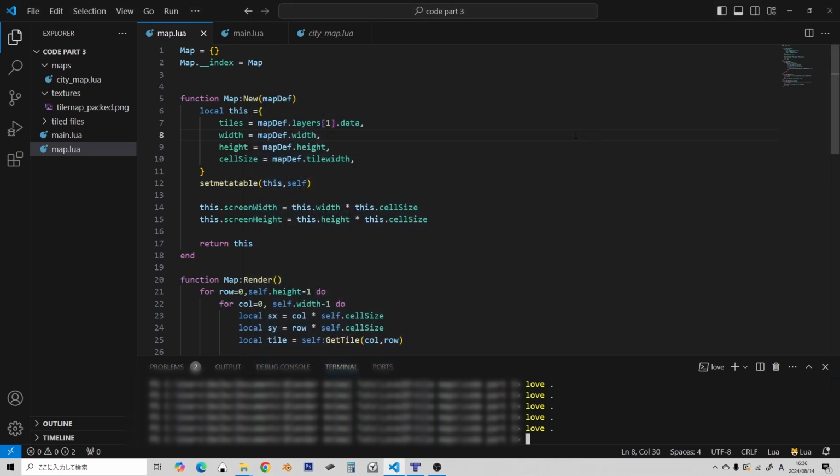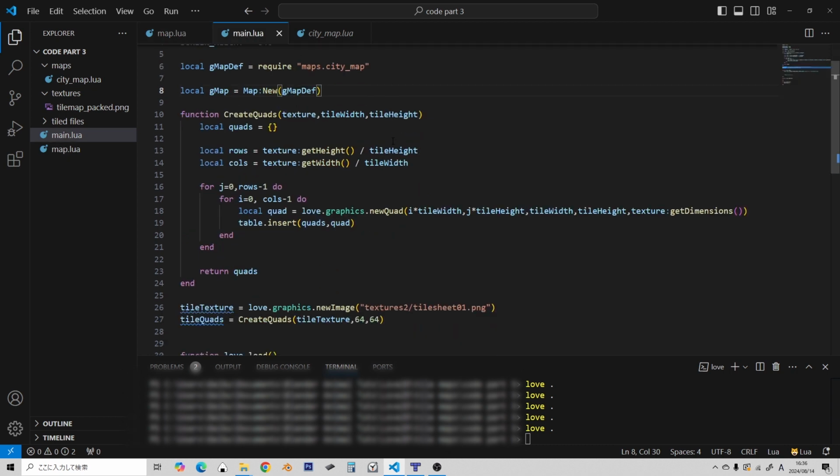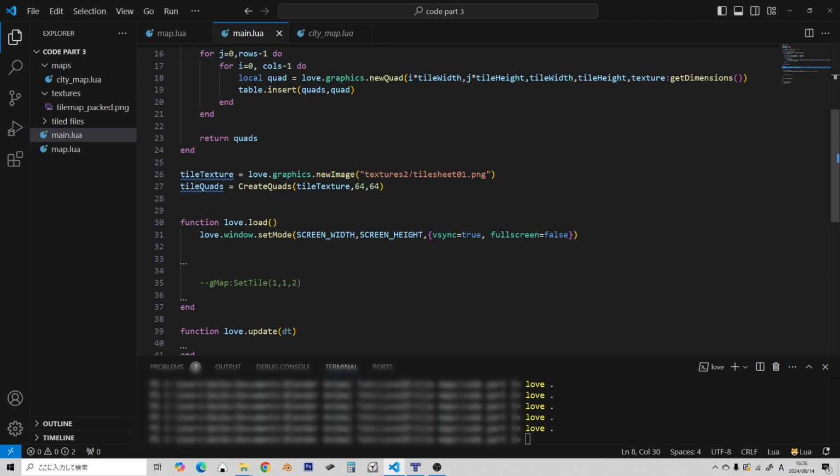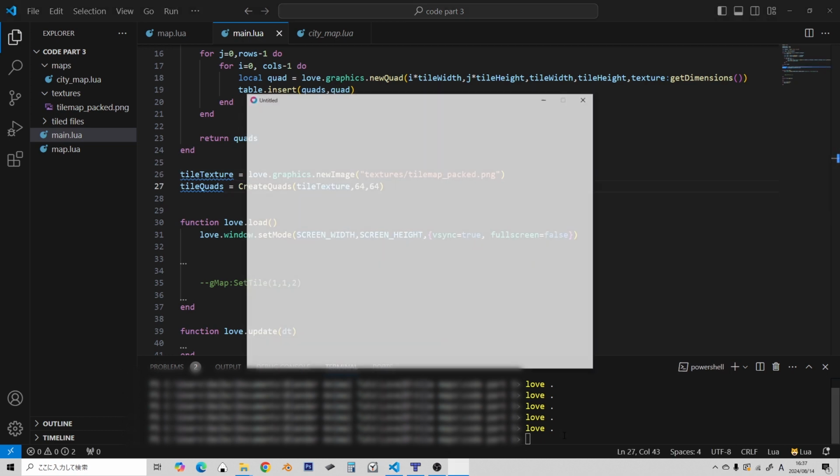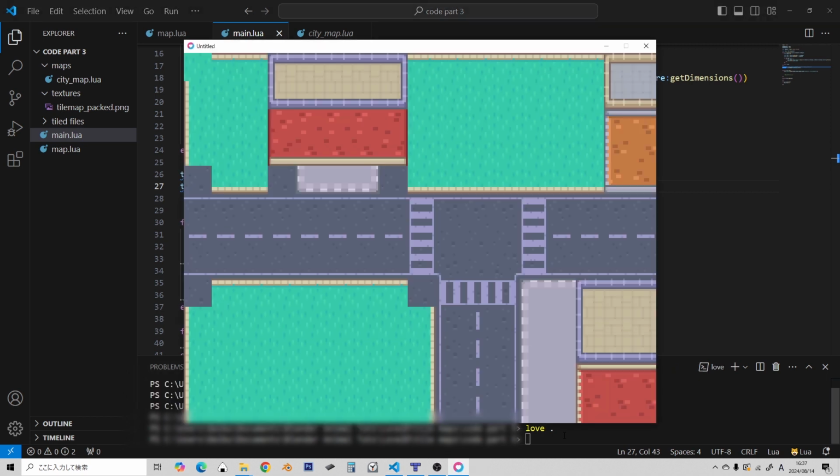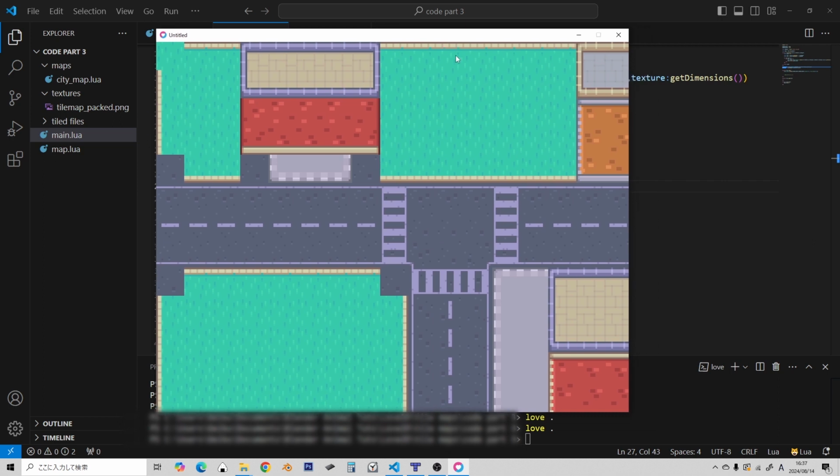Oops. Sorry, I changed the texture file. I'm gonna have to change that quickly. So instead of textures, it's gonna be tile map packed, tilemappack.png. Alright, save that. Okay, now it should work. And there you have it. That is our tile map being loaded to the screen.